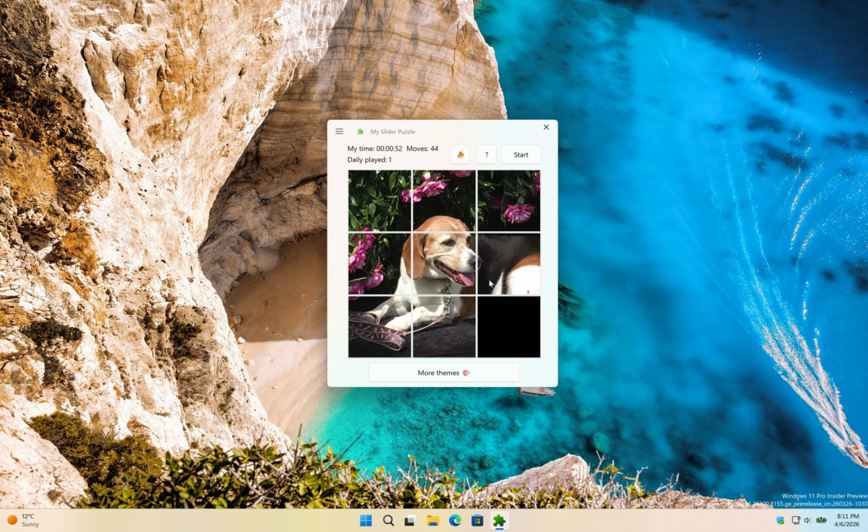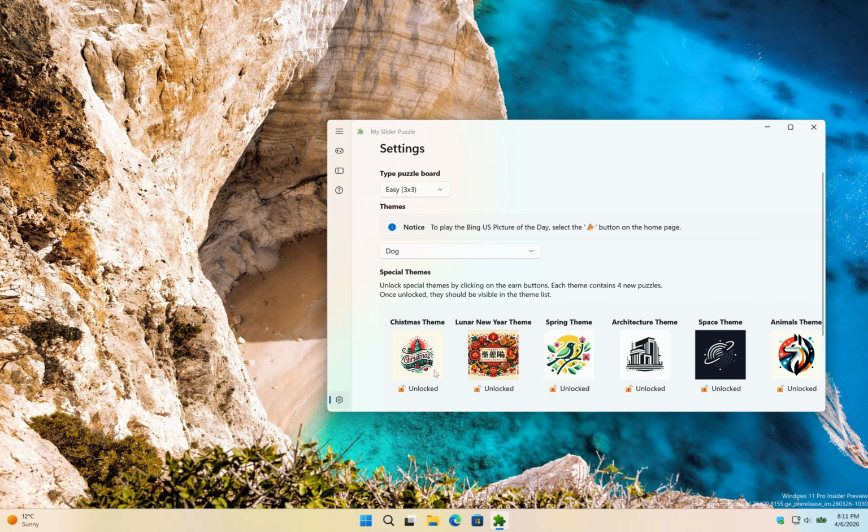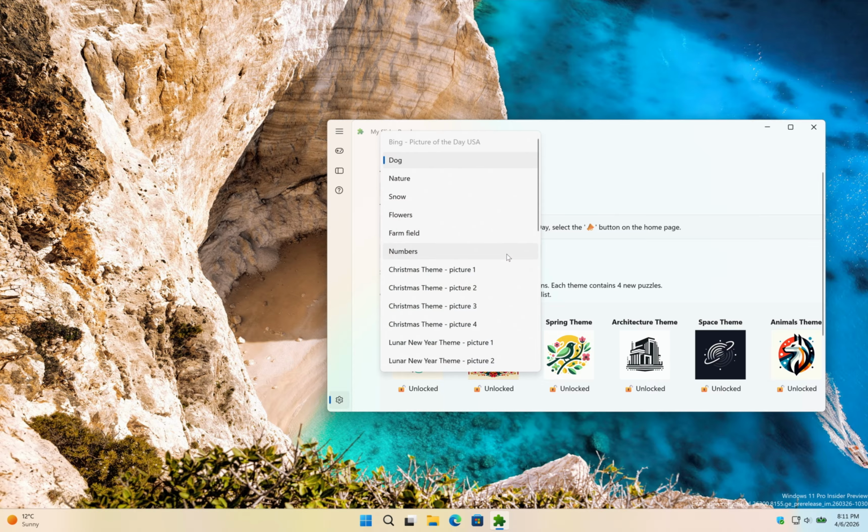Themes. My Slider Puzzle also comes with a lot of great themes you can choose from as your puzzle background. To pick a theme, just click on the More Themes button. This will open the settings page. From there, click on the Themes selection box and you'll see a full list of backgrounds to choose from, like dog, nature, snow, flowers, farm field, number, Christmas, lunar, spring, architecture, space, and animals. Plenty of options to keep your puzzles looking fresh and fun.